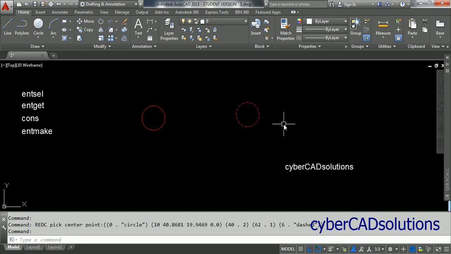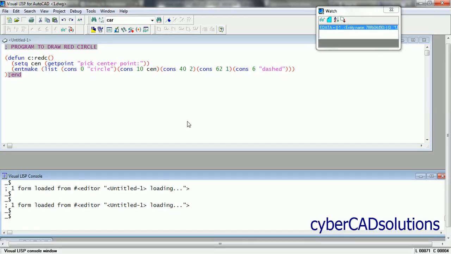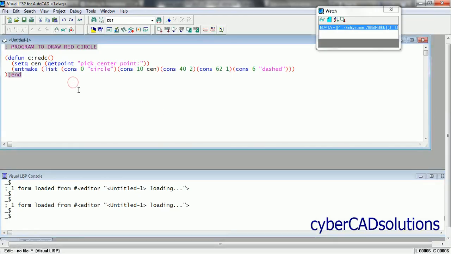Similarly, if you want to put a text entity, let us say red text, so let us try that one. Again go back to VisualLISP environment and get over here. I am going to write another function. I am just writing a comment over here, which is the habit everyone should addict to, that is program to draw a text with red color.